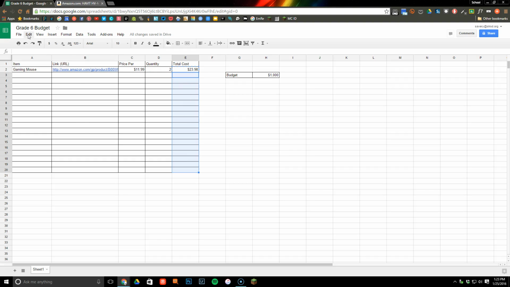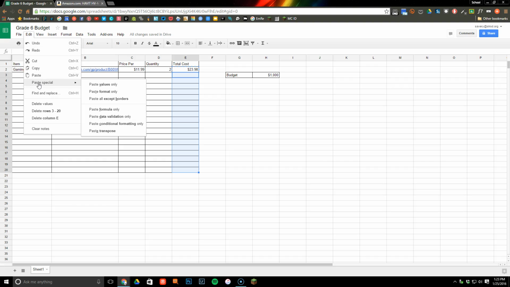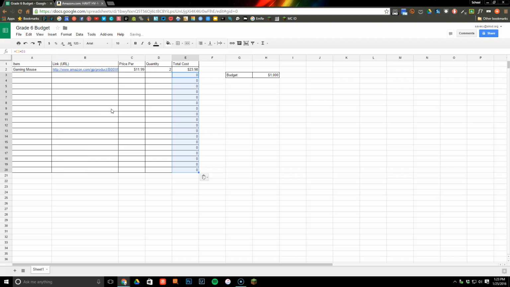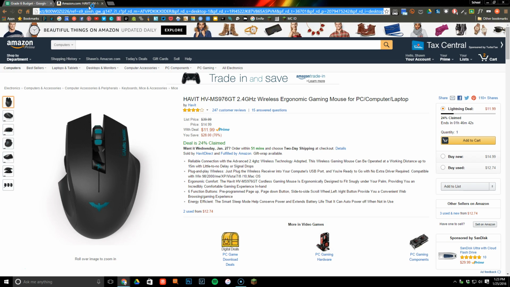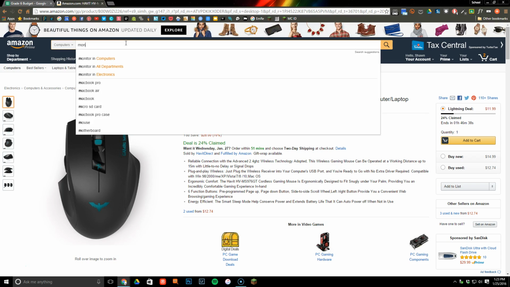And I'm going to go up here to Edit, and then Paste Special, and then Paste Formula Only. So this is going to automatically calculate these formulas as I find new things. So let's say maybe the next thing that I want is a monitor.